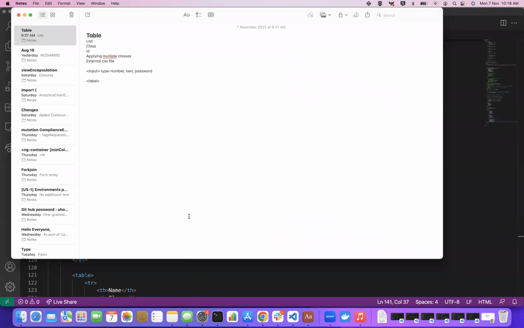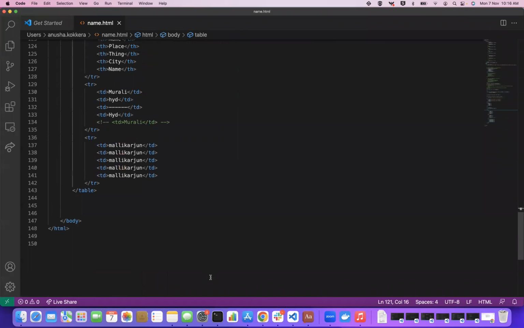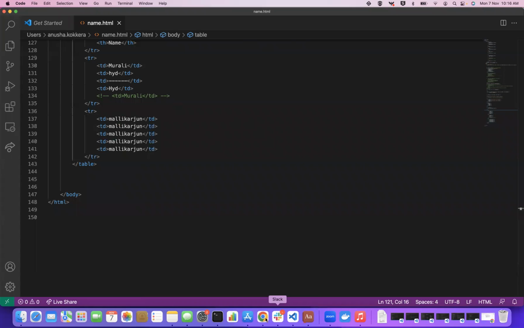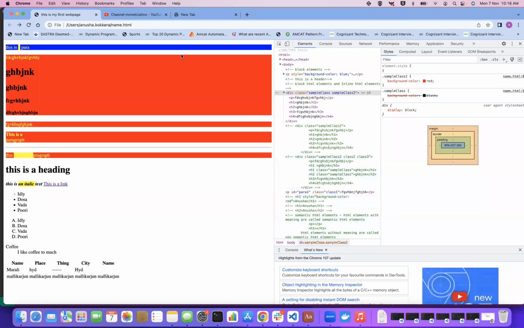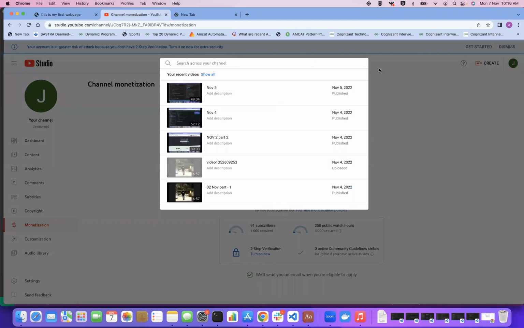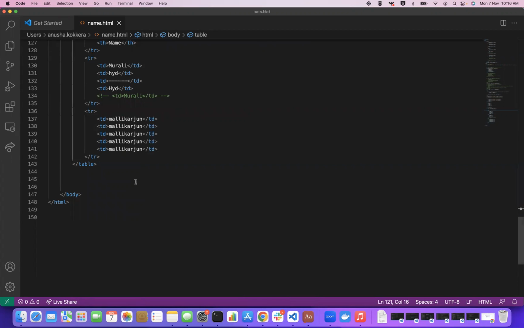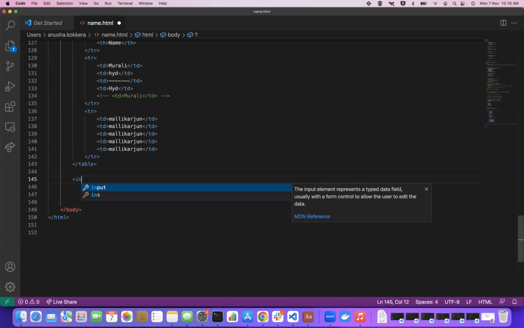We will learn about some input boxes initially, and we will go with the forms tomorrow. Whenever you are trying to enter something, this is called an input box, right? Take it as a box. For creating that kind of box, we use one tag called input.